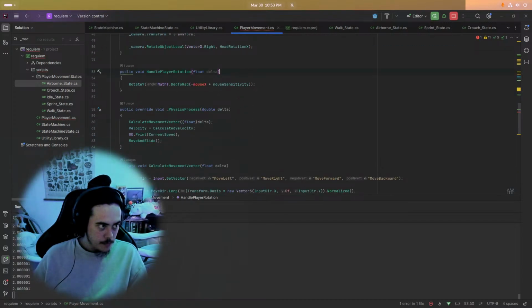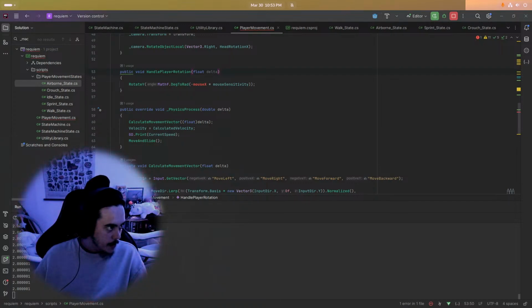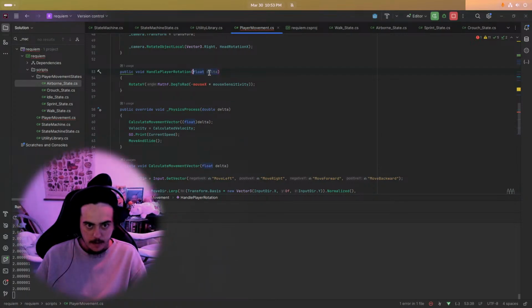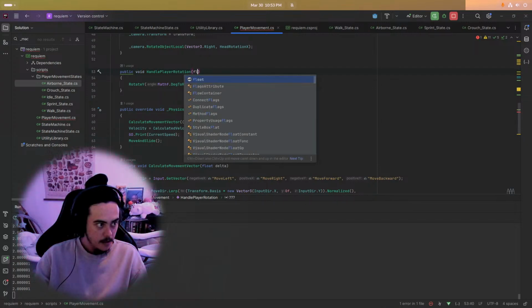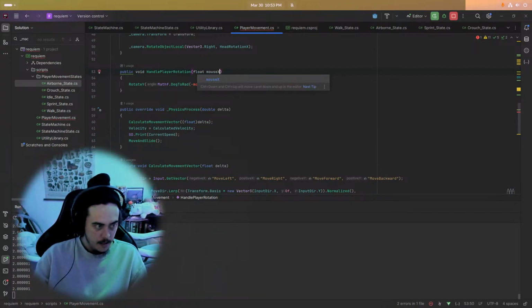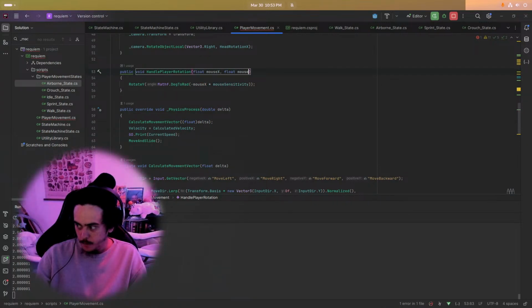And to go back down here. Where do we need mouse X, right? Does mouse X live in the hero base? Okay, since this is actually going to be handled in, this needs a float delta, this actually needs a float mouse X and a float mouse Y.